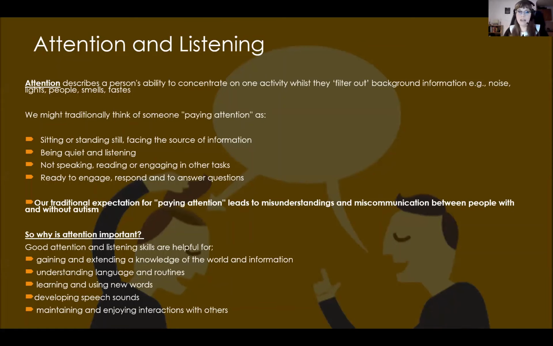So think about your child. How do they actually pay attention? Are they moving around the room? Or do they have one ear cocked towards you? Are they singing and talking to themselves? You know best if your child is paying attention. Just be open-minded to different forms of paying attention.